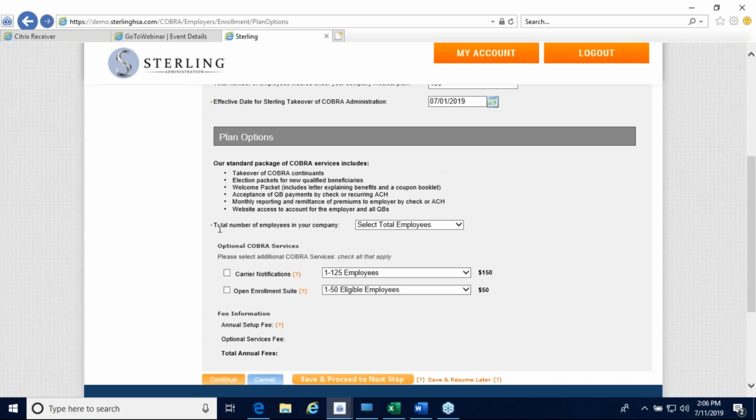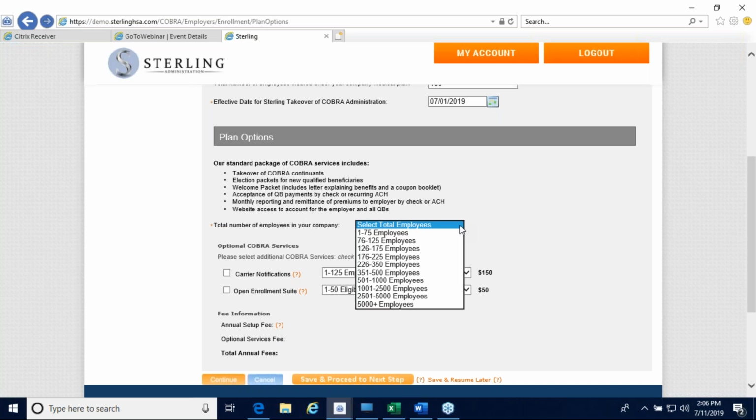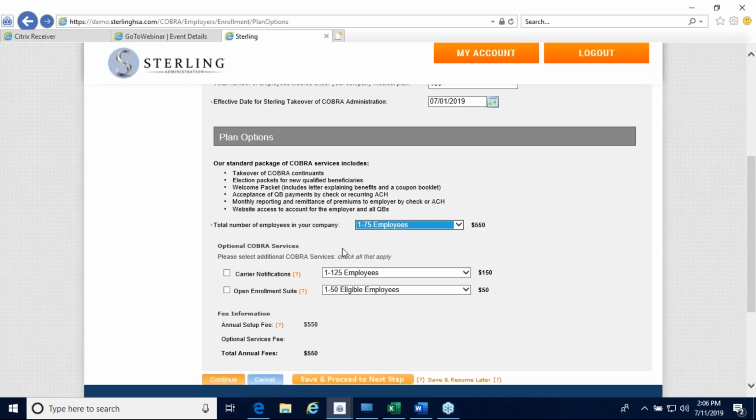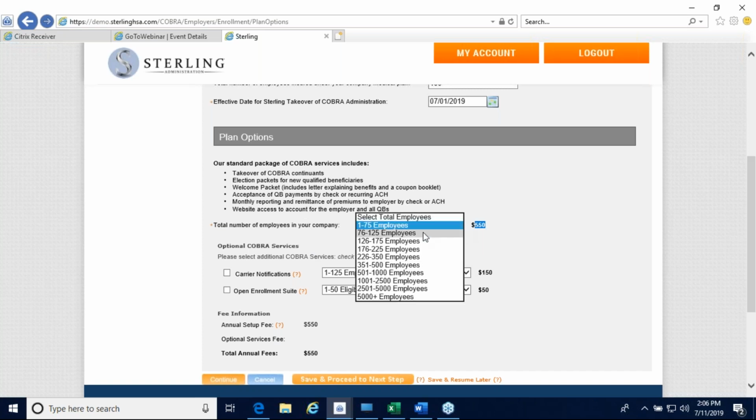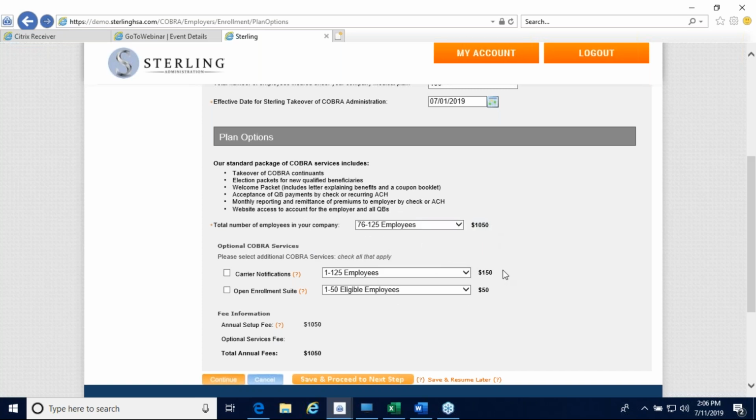Down below, we're going to choose the total number of employees in your company from this list. And this does dictate the prices that are charged. You'll see here if I choose that I have between 1 and 75 employees, the price for an annual fee is $550. Or if I go up to the next tier, it does jump me up.